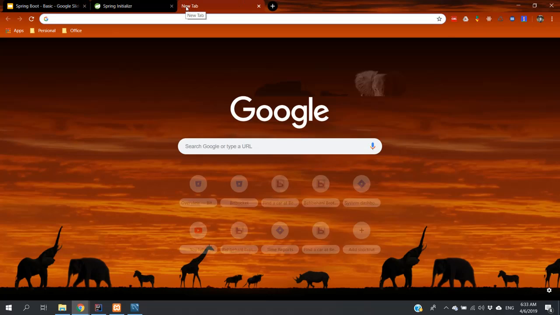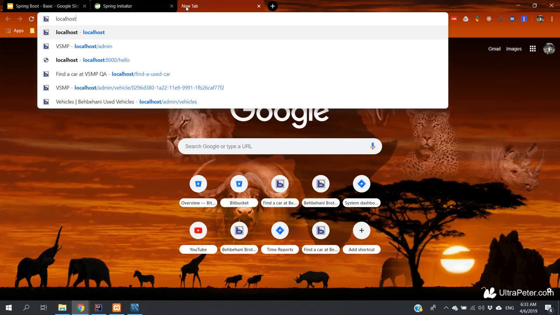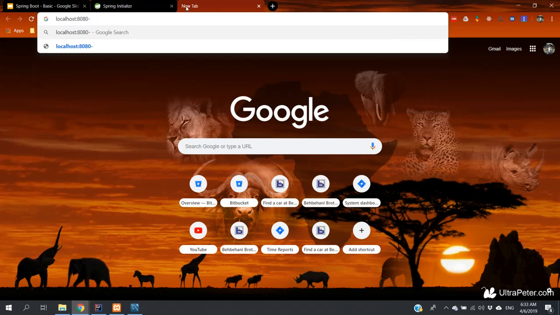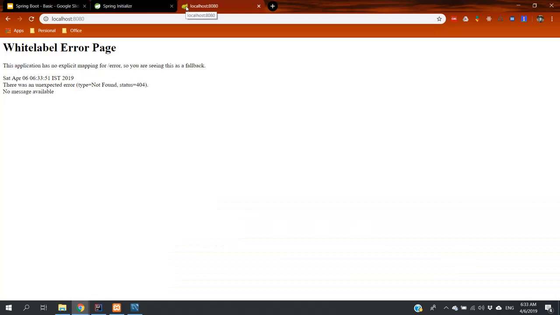And if you check localhost 8080, we can see our application is running. Still, it is getting a whitelabel error because no route is created for this root path, and it tries to access the error page, but no error page is also defined. Therefore, it will give this whitelabel error page.